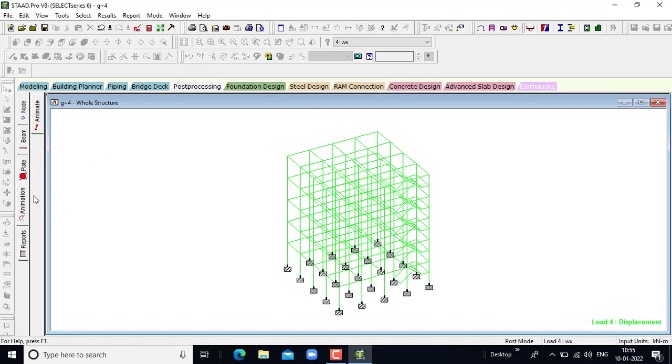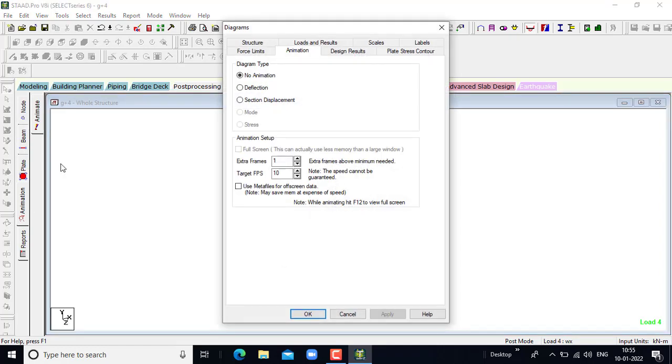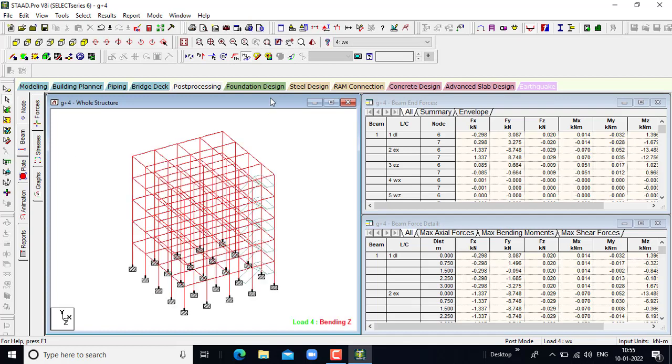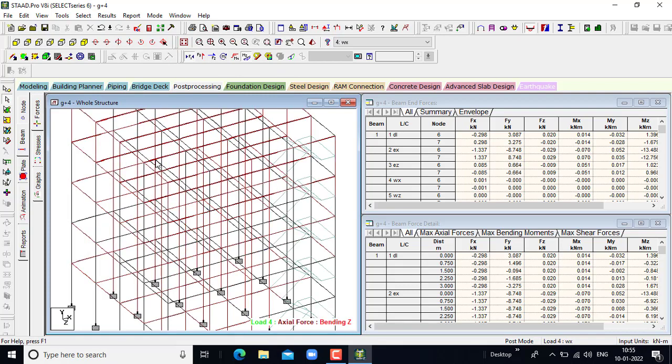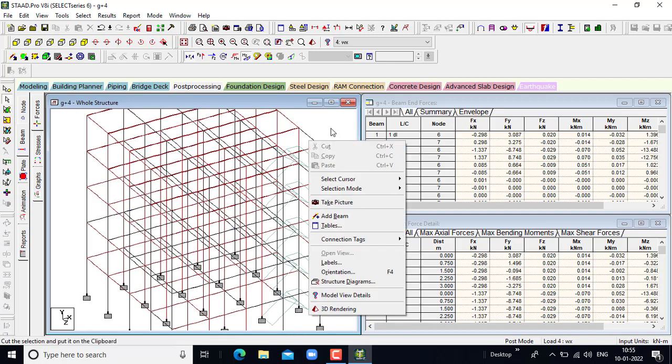So then here you could go for the shear force in x direction. You could see the shear force diagrams. Here you could clearly see the shear force or the axial force.